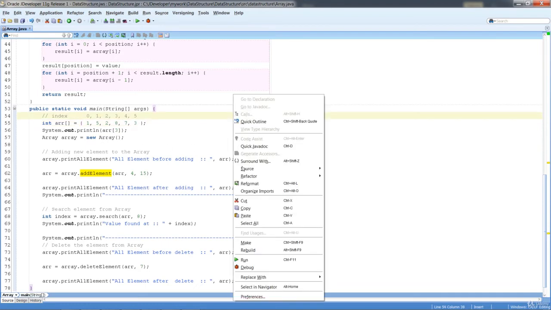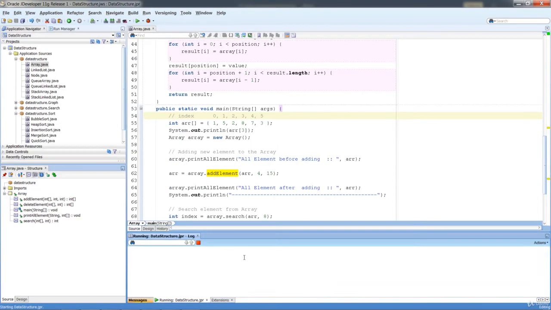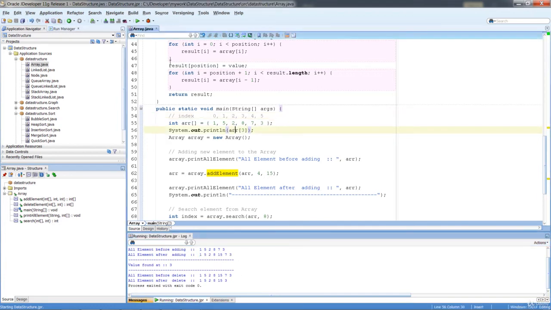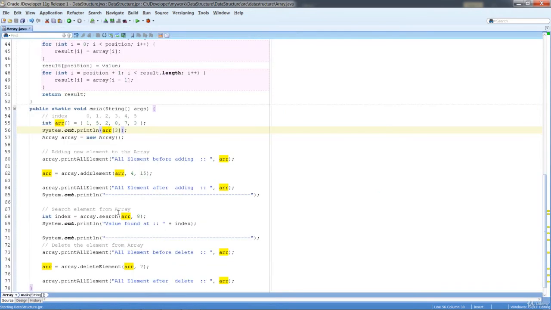Let's run this program. See here, this is what we expected, right? 1, 5, 2, 8, 15, 7 and 3. Okay, let's move on to the next operation.